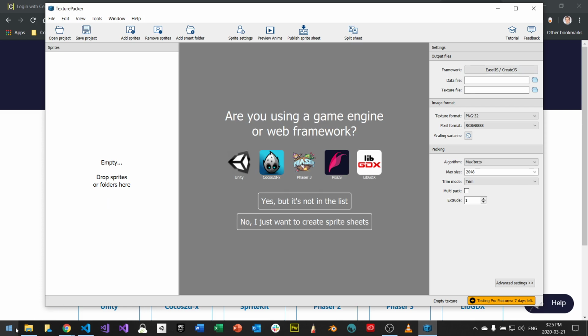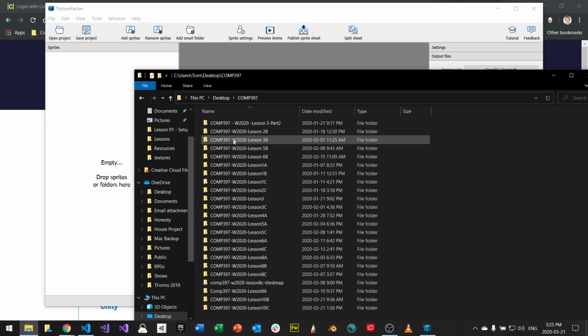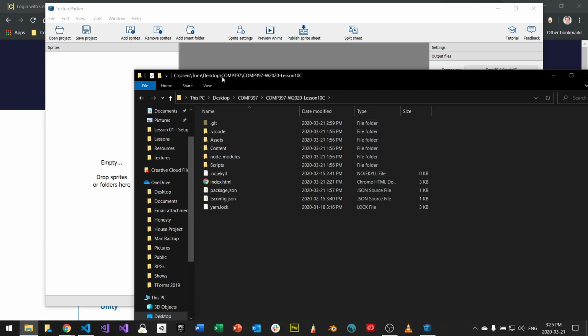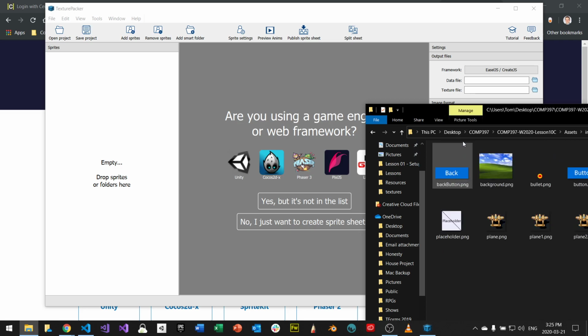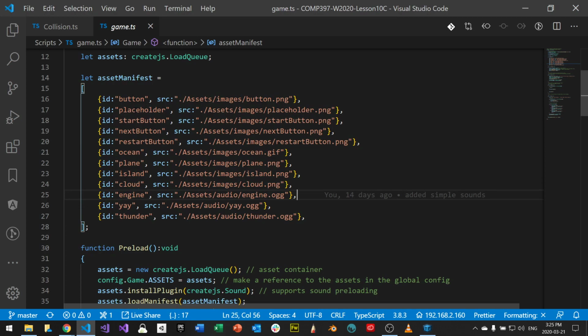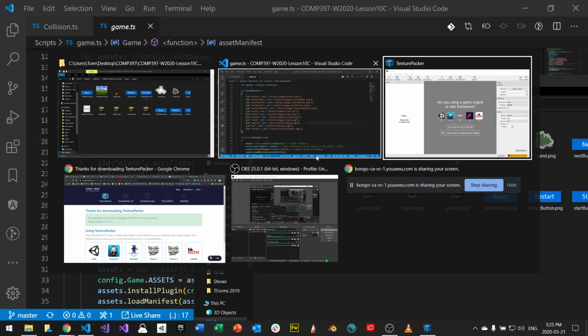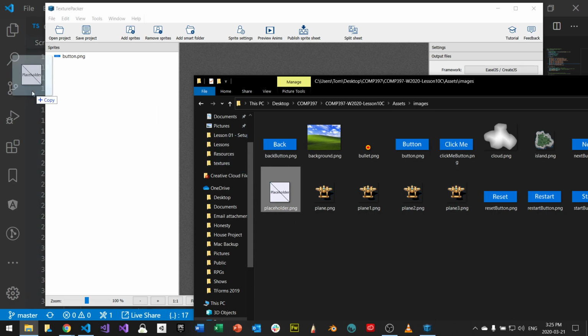So again, I'm going to go into my project on the desktop, which is 10C, right? And you can see that I have my assets folder. Inside there I have images, and I want to only drop in the images that I'm going to use here. You can also look here as an example. I know that I want button and placeholder. So button, placeholder, right? I just drag and drop them in here. It makes a list of things I want to put in, right?